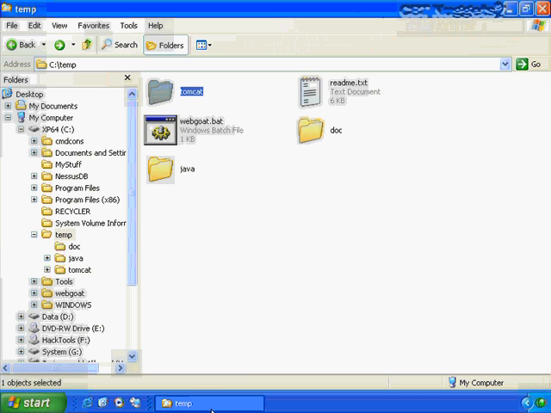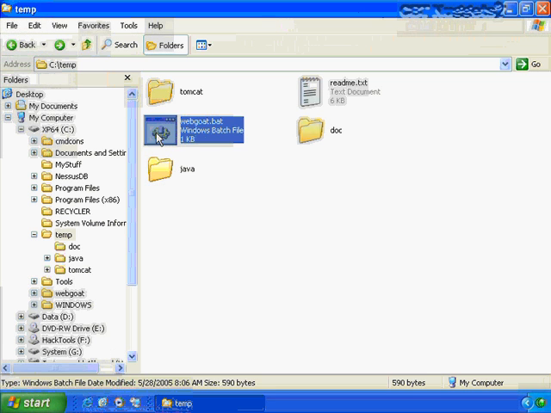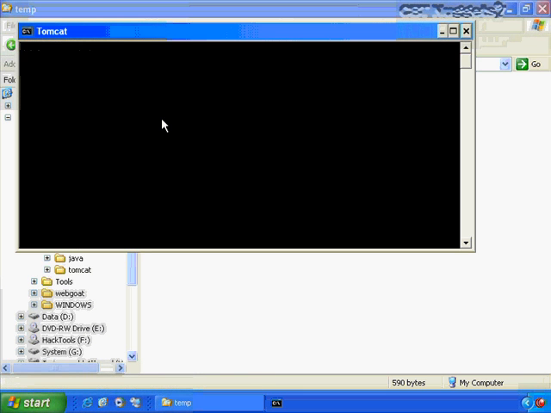In order to do that, I'm going to go to the webgoat.bat file here. This is a file that's included with WebGoat, and it works hand in hand with Tomcat. So if I double-click to launch that, it's going to go ahead and start the engine for me, start the web engine.